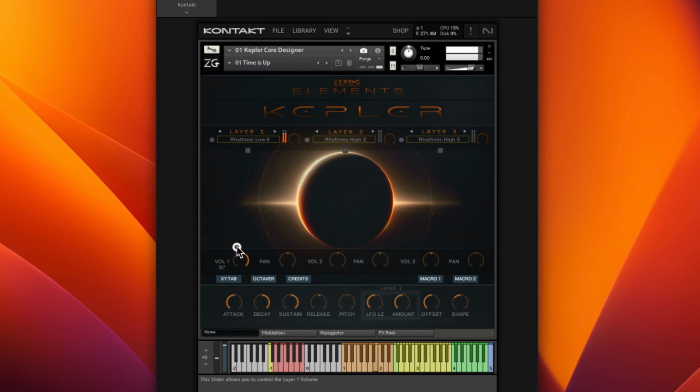So if I want to adjust the volume, it's there. That's layer one, and this is the pitch, minus 12, plus 12. So if we play two, if we want to mute one, that's layer two. Layer two is a bit loud, isn't it? Take layer two down.